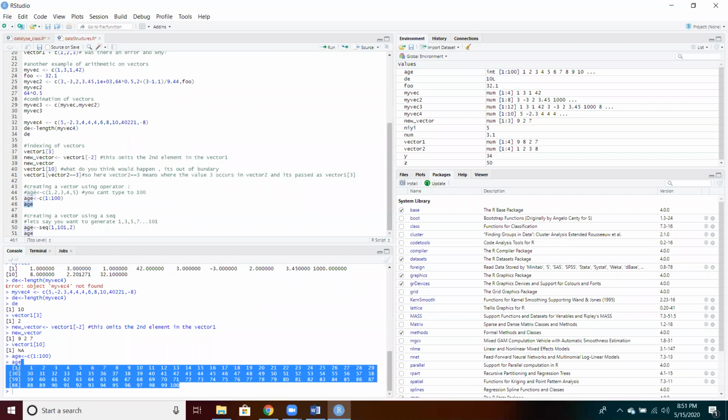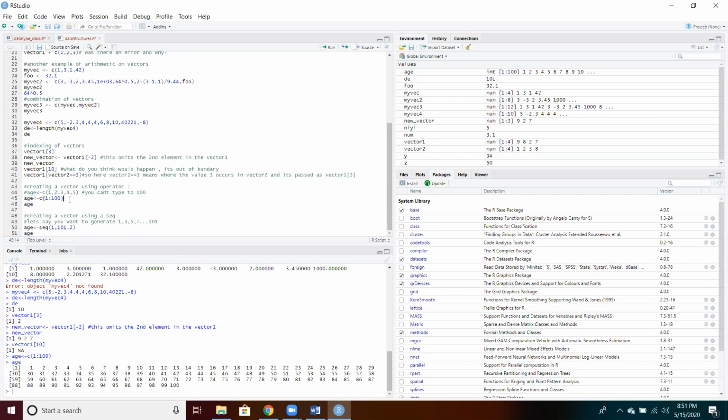So it declares everything for me. You know, this is row 1. It does 1, 2, 3, like that, 30, like that. So that's how to declare a long list of numbers.